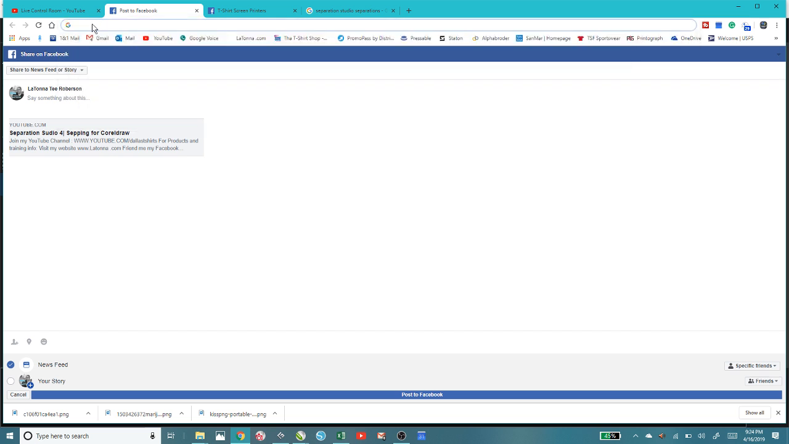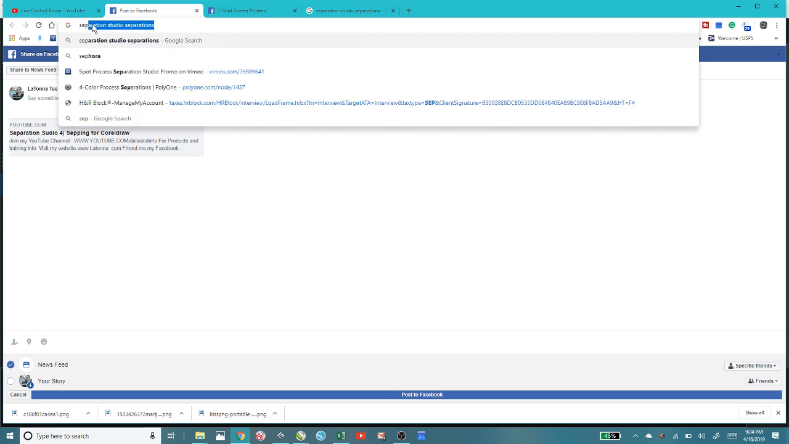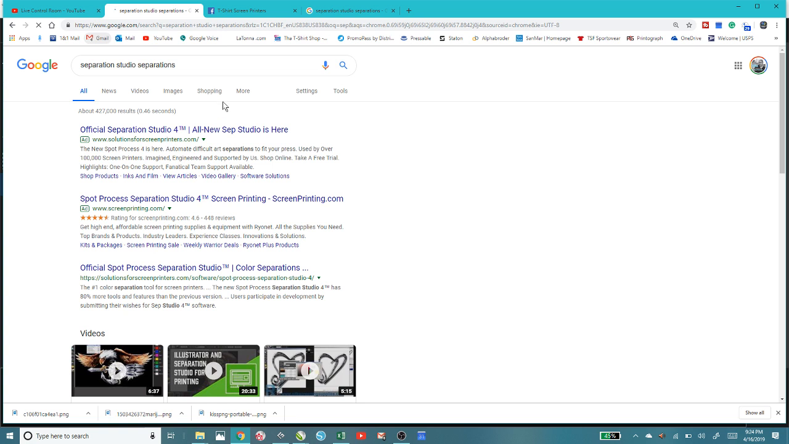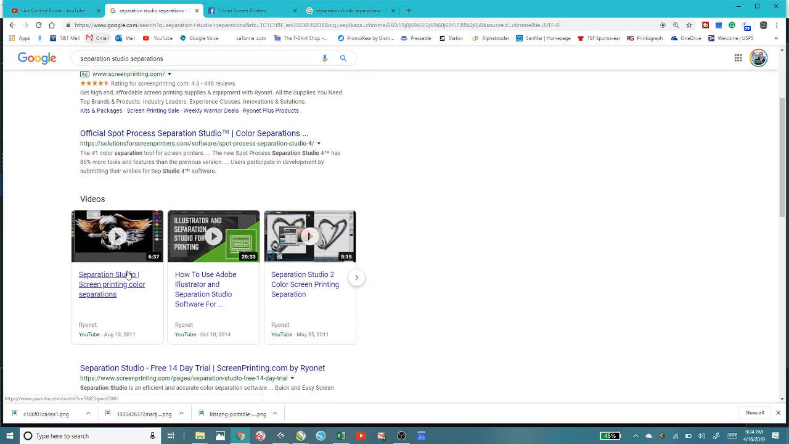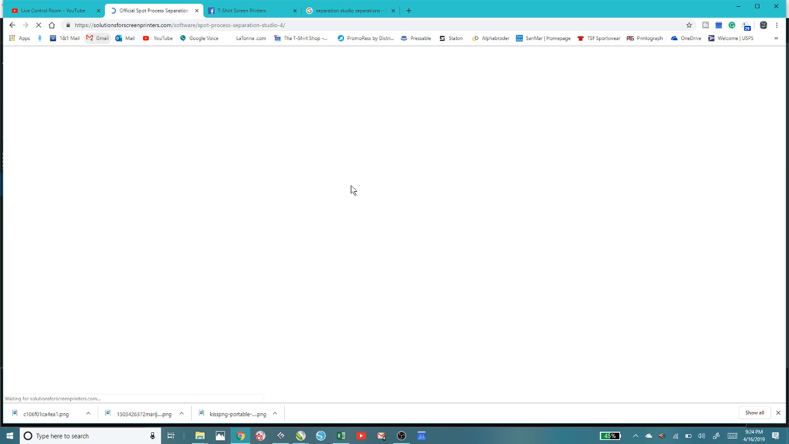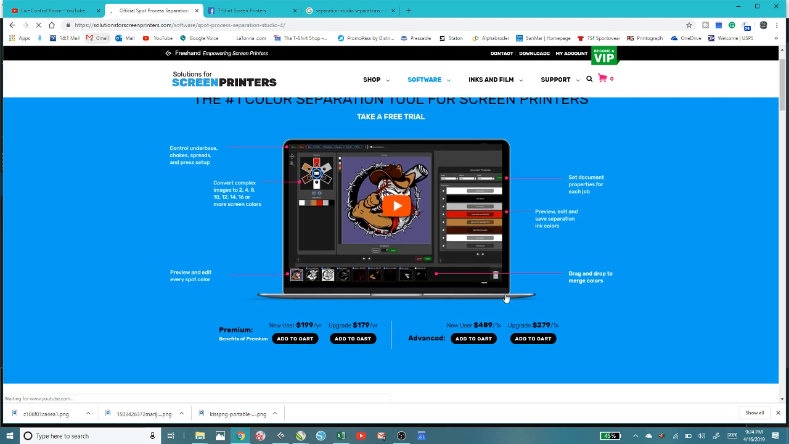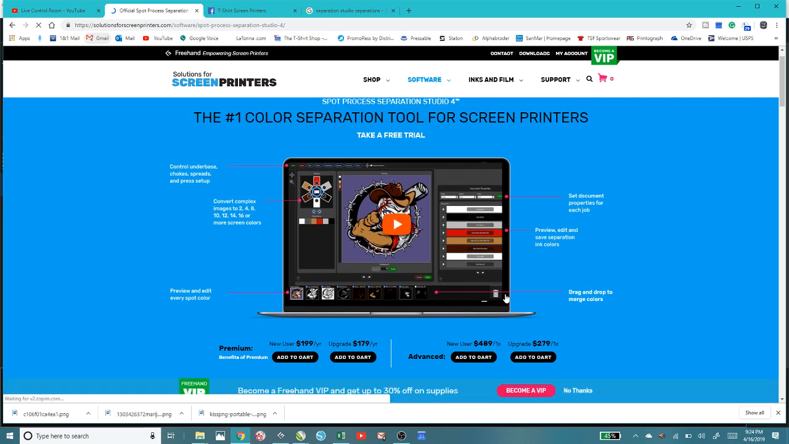Separation Studio. Let me see what their website is. I shouldn't be out here promoting other software, but hey, if it's good, it's good, it works. So why not? I'm not a hater. So here is Separation Studio right here, and I see I've got a free 14-day trial on it. Here it is, and they also have a lot of videos on there.